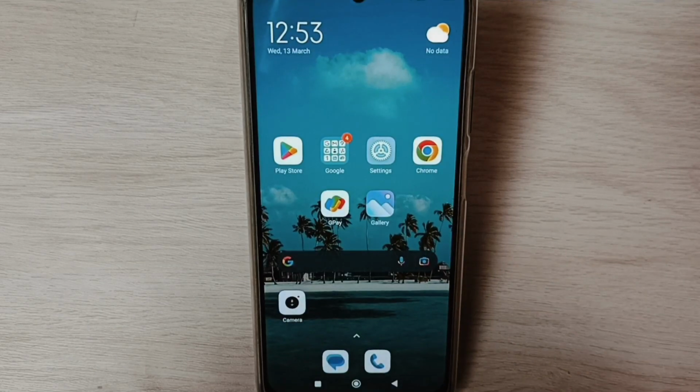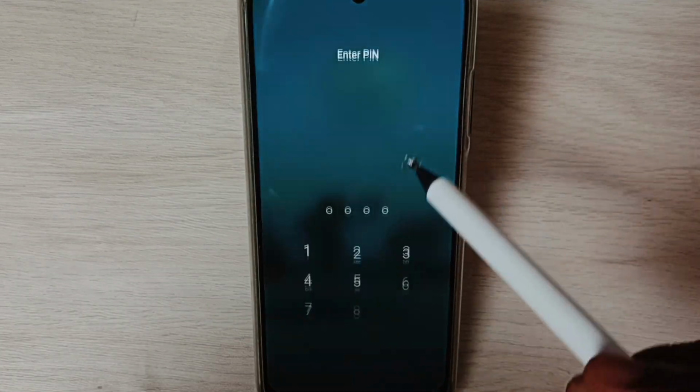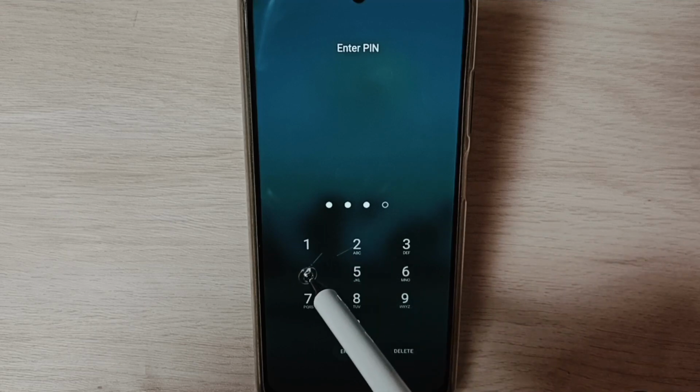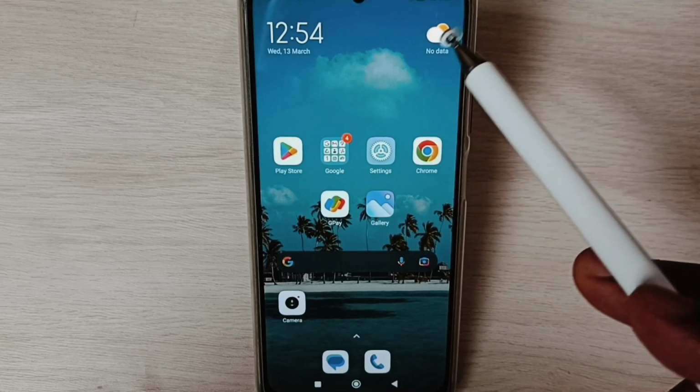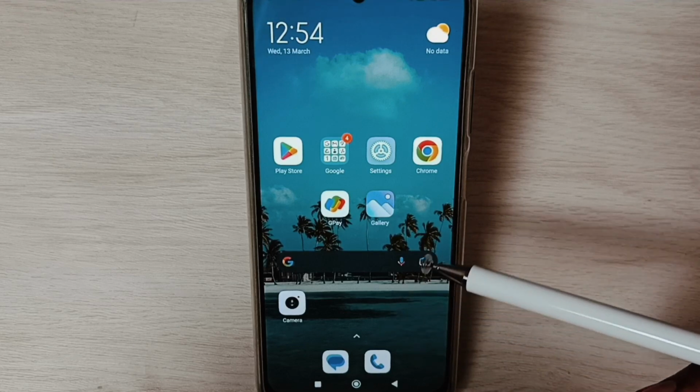Let me test it. Lock the screen. Unlock. See, now I have to enter new password, 1, 2, 3, 4. Try to enter strong password. Here I have entered simple one, but you have to try to enter strong password. Okay, done.